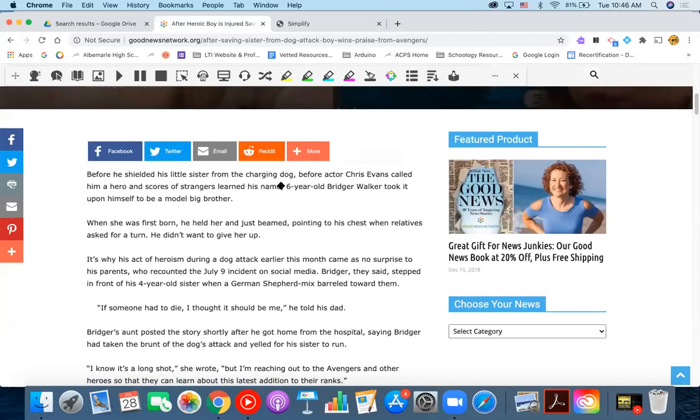Now, some other things that I can do when it comes to interacting with this text. So now we're moving into that motivation part, or making it very user-friendly for my students. I can start to highlight different words. So with this, I'm going to highlight the word relatives. I'm going to highlight heroism.